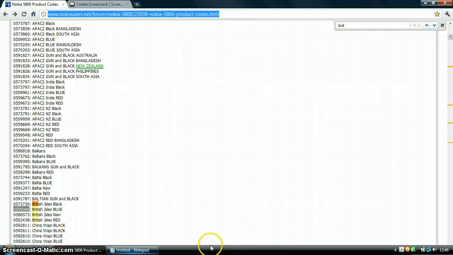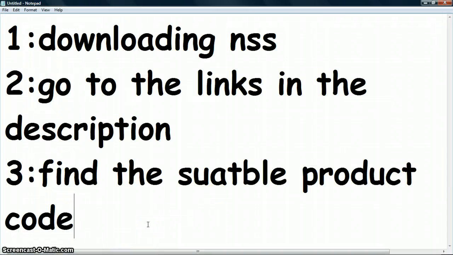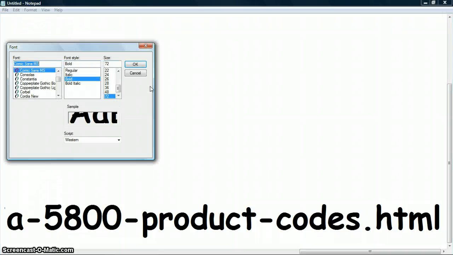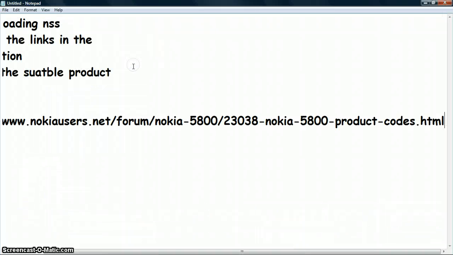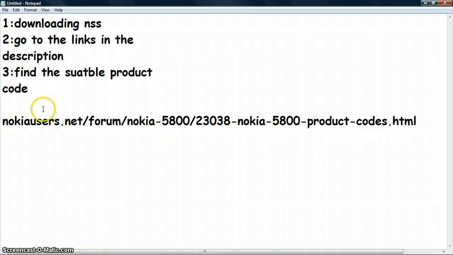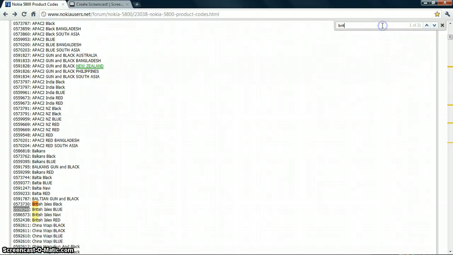The link will be here or in the description. It's nokiausers.net.nokia.html. You don't have to have that bit. Then you need to look for your region. So if I'm in the British Isles, I'll search for Brit.